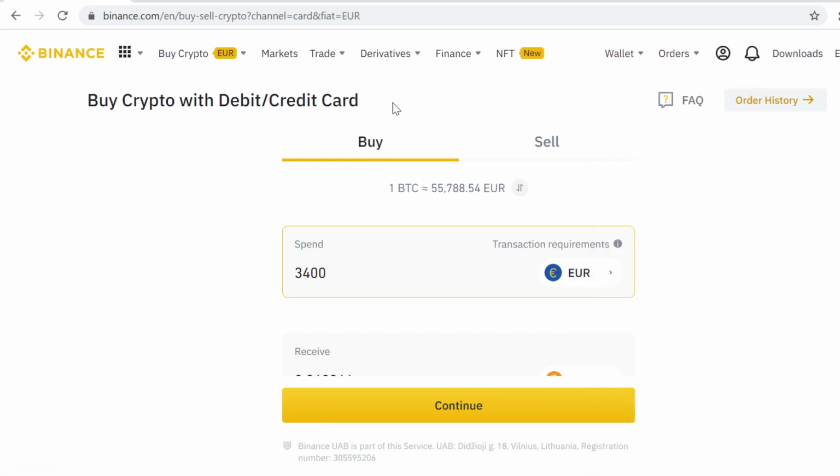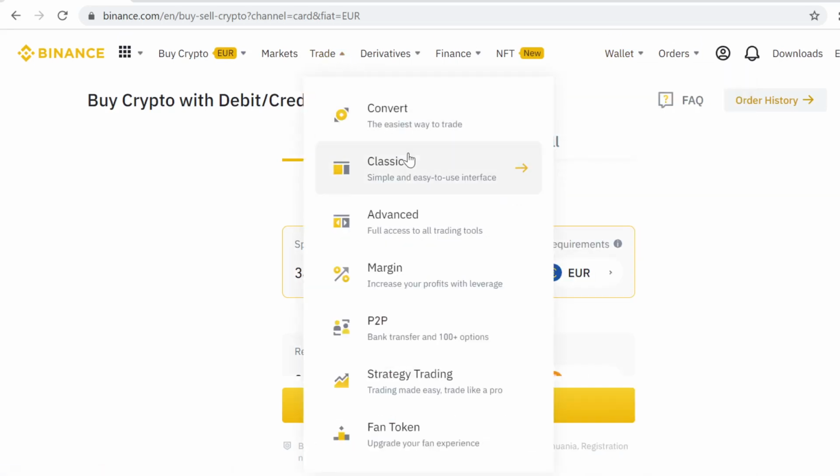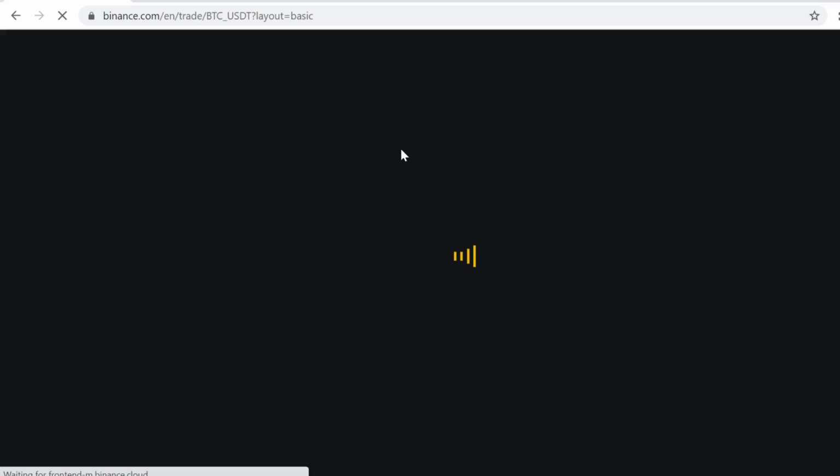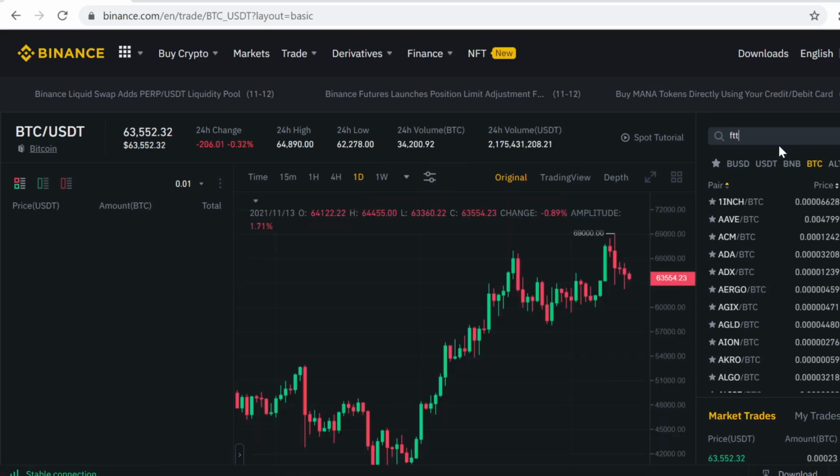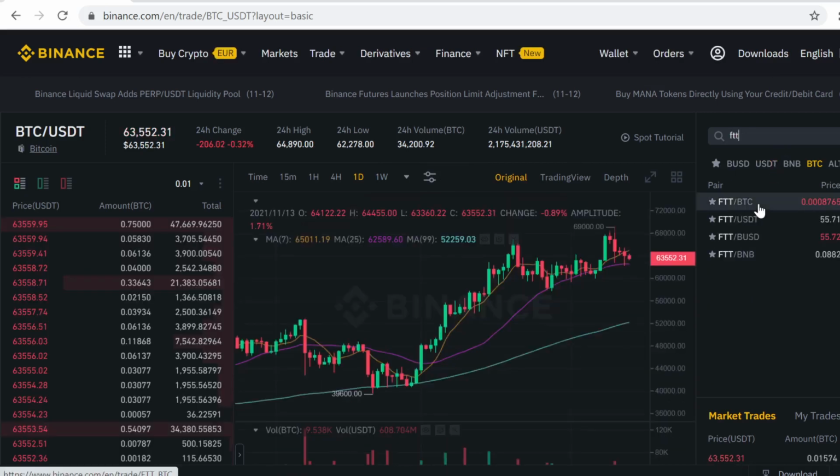Now you can trade that Bitcoin into FTX tokens. So go to trade and go to classic. And from here on, you just come to the search and type in FTT and select the BTC pairing.